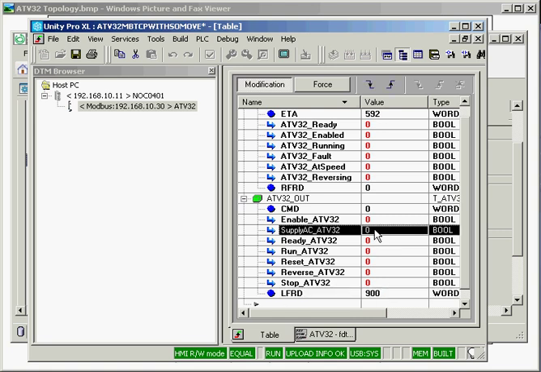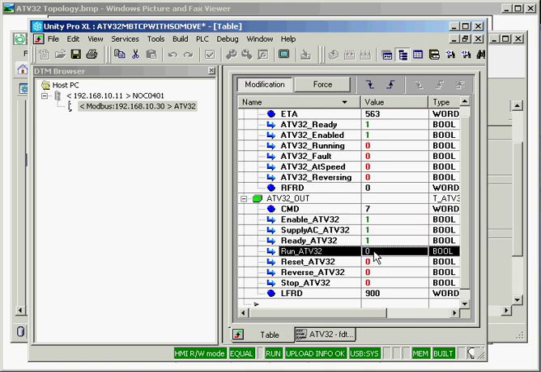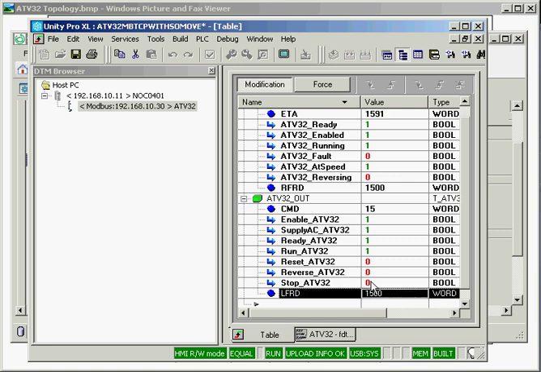I'm going to supply the AC voltage. I'm going to get the drive ready to go. I'm going to enable the drive, and I'll run the drive. We should get up to 900 RPM. I change the speed to 1500 RPM. We'll get back up to speed, and I can stop the drive.